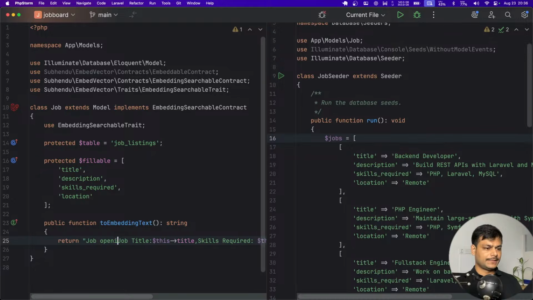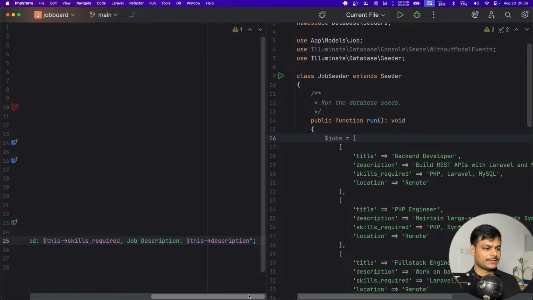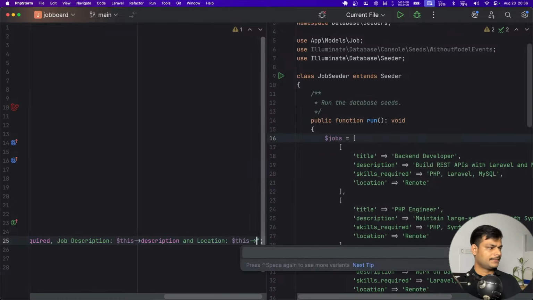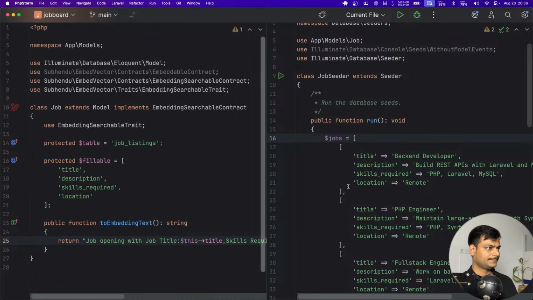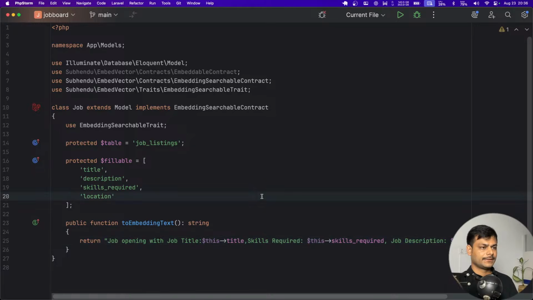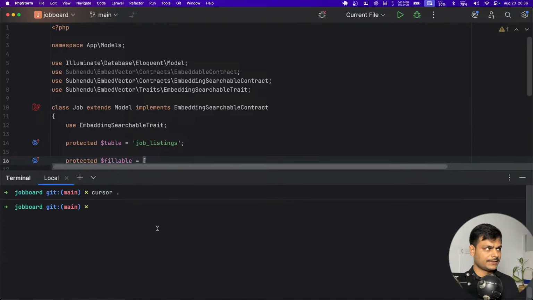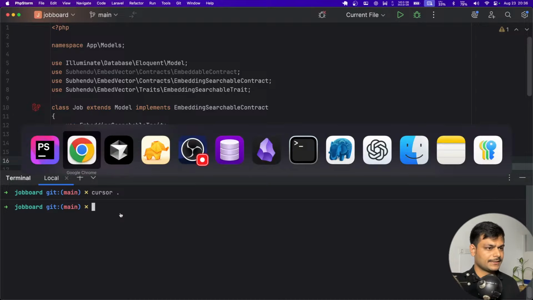Job opening with job title this, skills required, job description, and location from job. There we go. So this is the text we need. Okay, so now we have set up our Eloquent model with all the required information. Now we need to publish the migration.